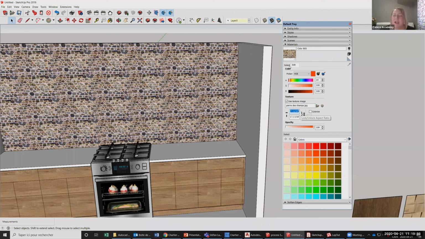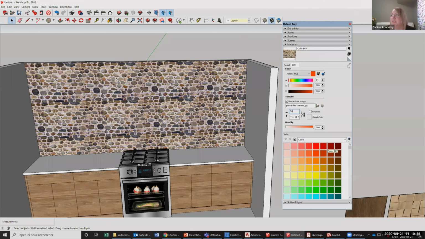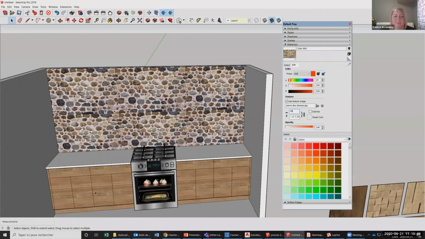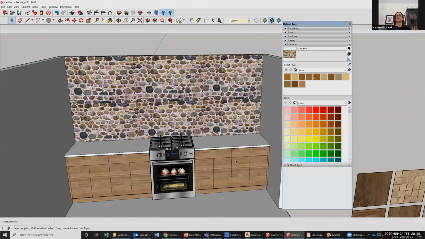I had one more question, Isabel, from Holly. She was asking about the grain direction. Can you rotate the grain direction to make it vertical rather than horizontal? Absolutely, that's where I'm going to. Okay, perfect. So with the selection tool, you just select any of the shapes. See that even though you have changed the texture, there are still different shapes that you can change.